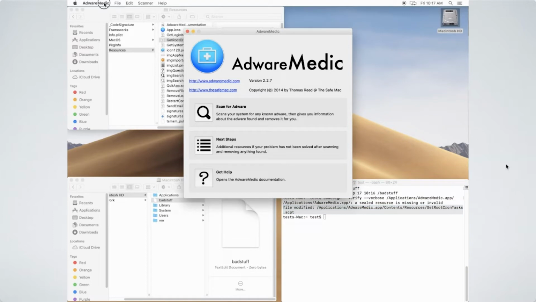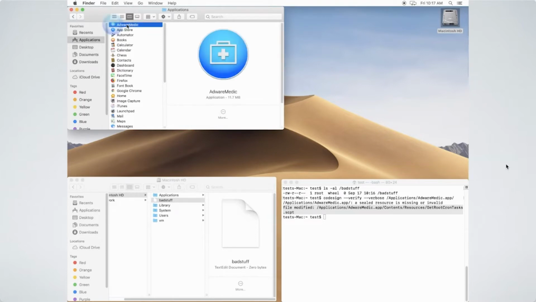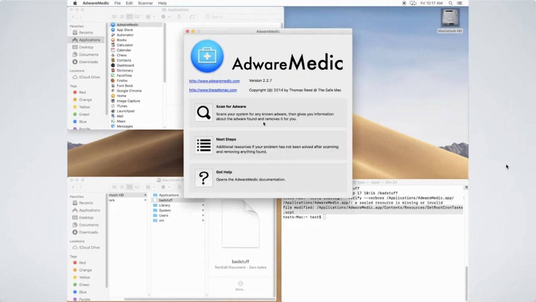So what we're going to demonstrate now is if we quit Adware Medic and start it over again, you'll notice that it just starts right back up. Even though the code signature is invalid, it starts without any problems. And this will happen on every current shipping version of macOS. And I put that qualification in there, shipping versions, for a reason. We'll talk about that a little bit more later in the presentation.